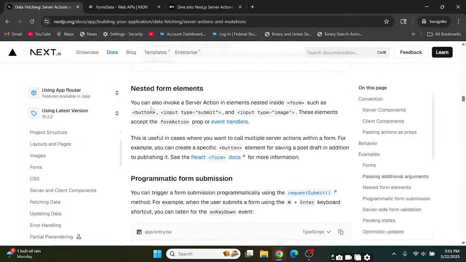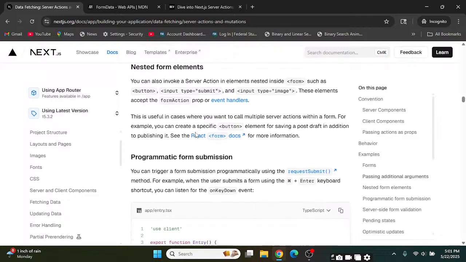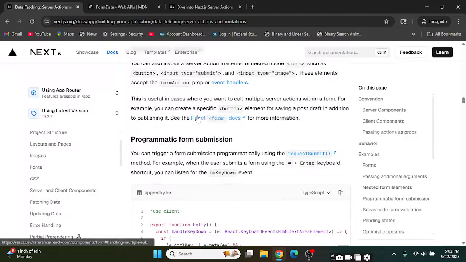Nested form elements. You can also invoke a server action in elements nested inside of a form, such as a button, input type submit, and input type image. These elements accept the formAction prop or event handlers. Okay. It's useful in cases where you want to call multiple server actions within a form. For example, you can create a specific button element for saving a post draft, in addition to publishing it. You have the form documents here.